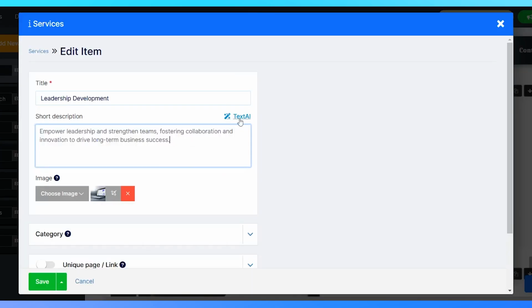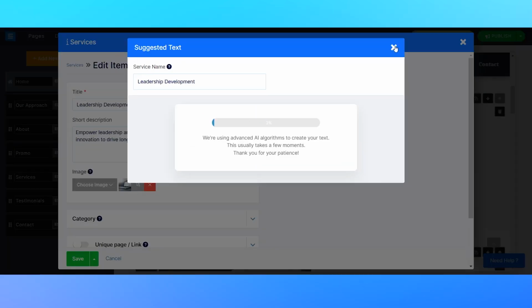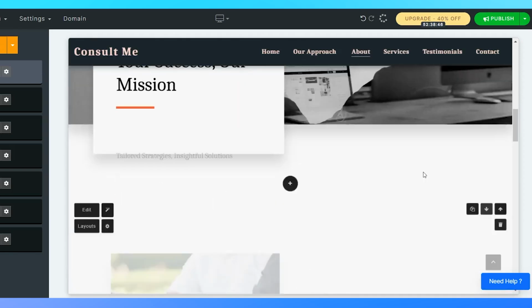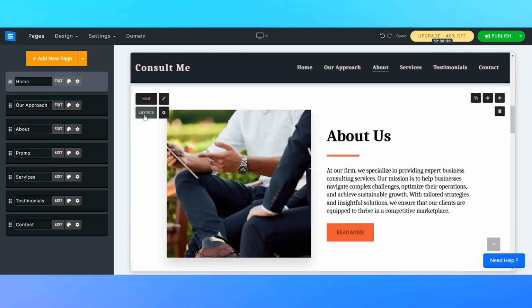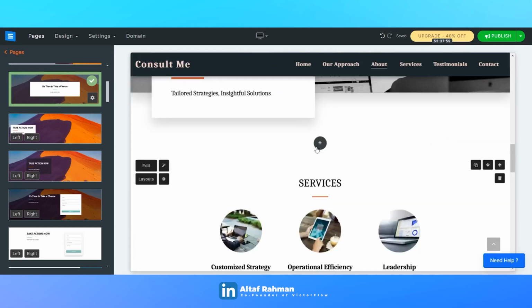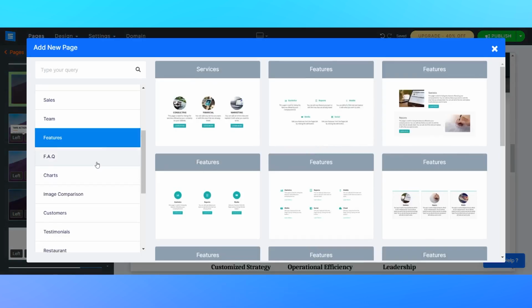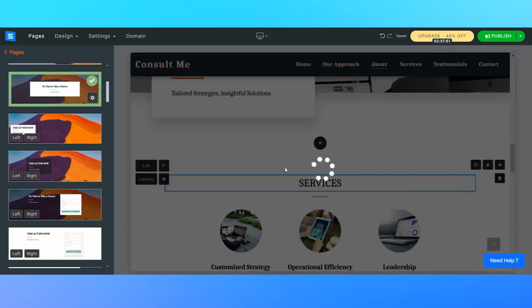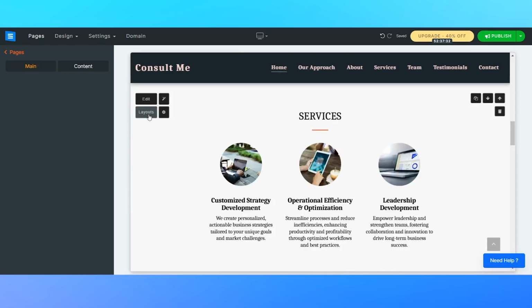Another great option is AI generated text, which can help speed up the process. If you need to rearrange sections, simply use the arrow to move them up or down. If you want to change the section layout, select the layout that best fits your website design and apply it. Next, let's add the theme section and update the content with your information. I will also adjust some section layouts. You will find different styles available, so pick the one that works best.